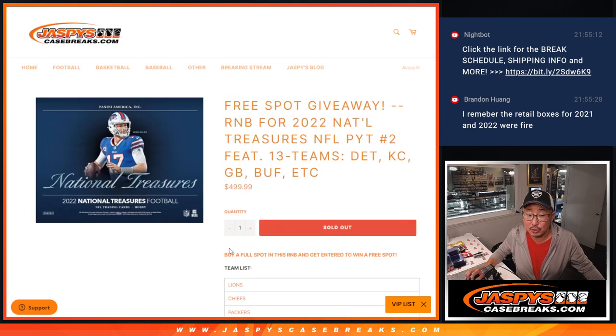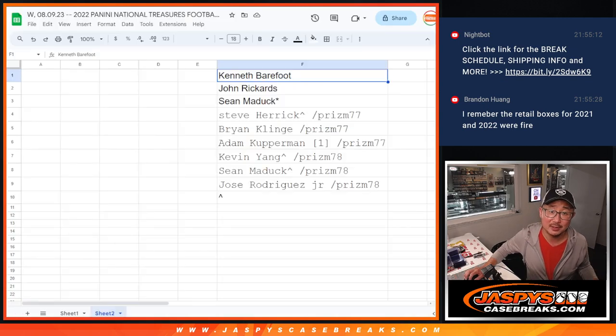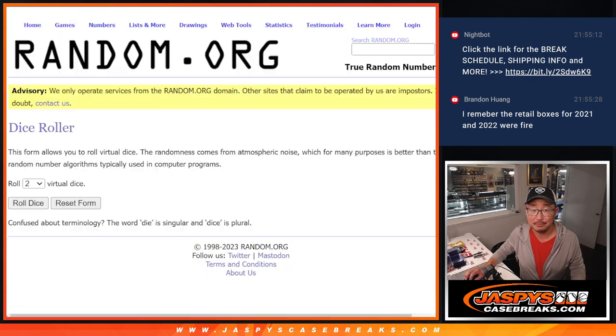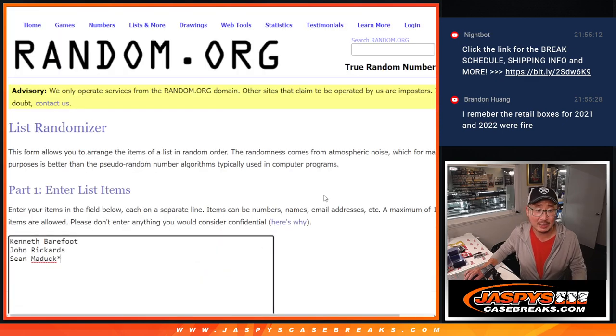All right, now, also, if you bought a full spot, you've got a chance to win a full spot. So that's our first dice roll. Here are the three right here: Kenneth, John, Sean, good luck. Second dice will be randomizing names and numbers.